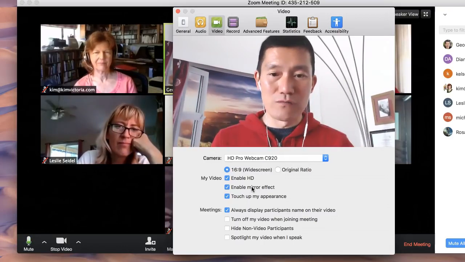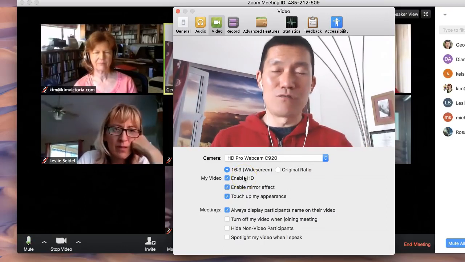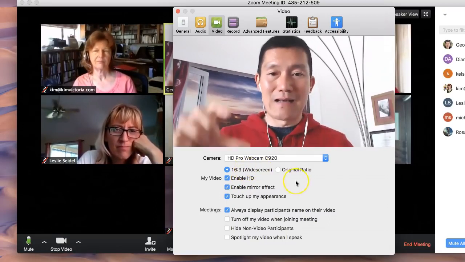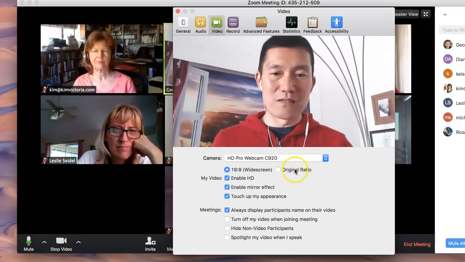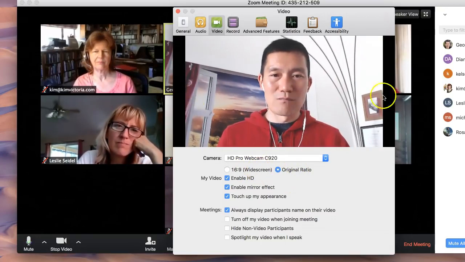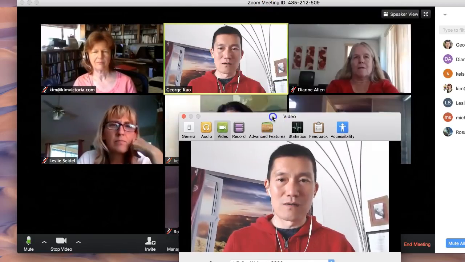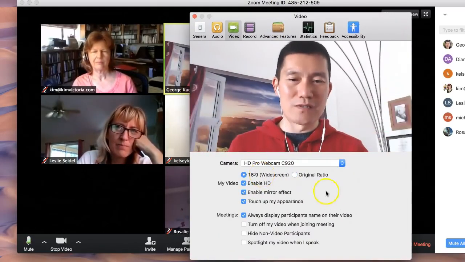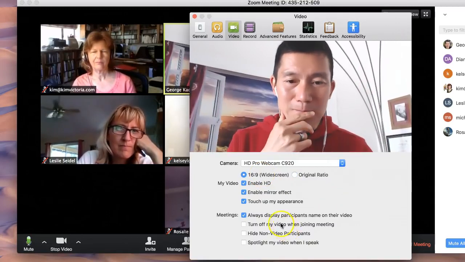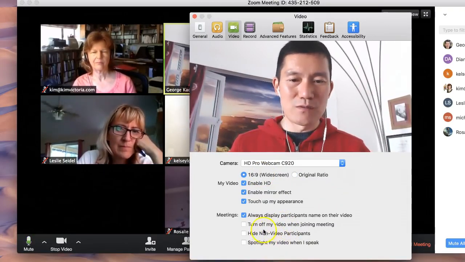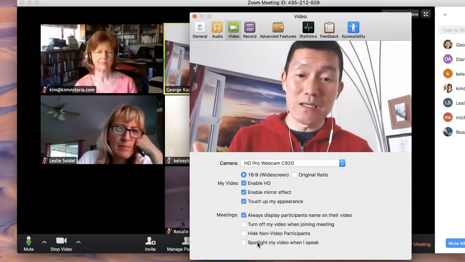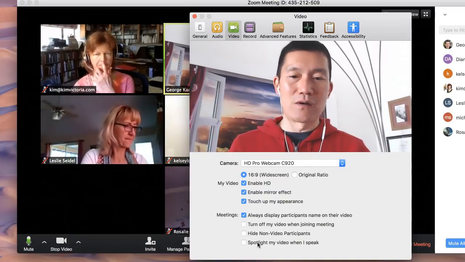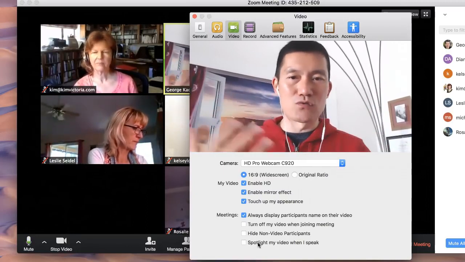That's a more natural way of doing it. Enable high definition. If you have good broadband internet speed, that's a good way of doing it. 16:9 is sort of a nice, typical view. Original ratio has some black bars. No, I'm sorry. 16:9, it usually works better for like YouTube videos, etc. So turn off my video. You can just look at these. These are pretty obvious. Spotlight my video when I'm speaking. So instead of having to spotlight yourself, whenever you speak, you become the spotlighted video. I usually uncheck that because I want to be able to control that.